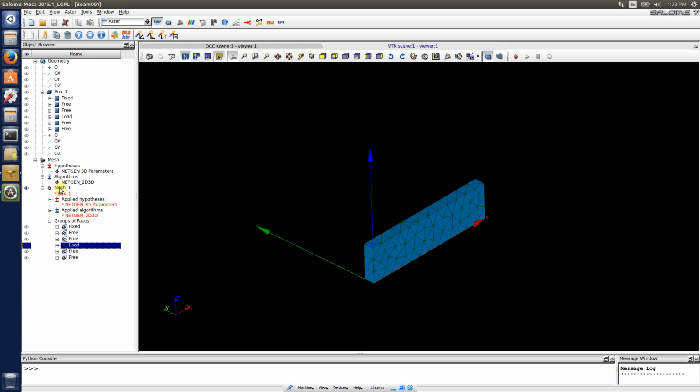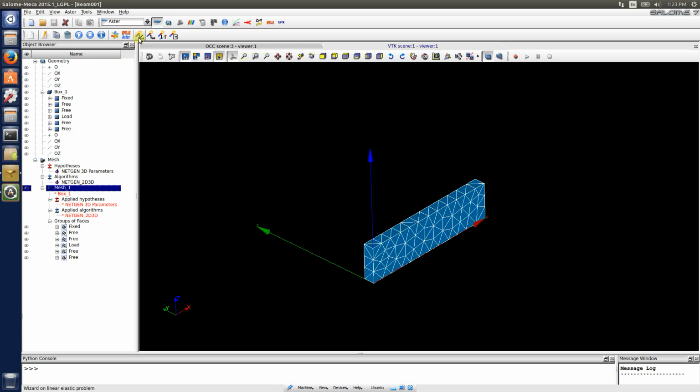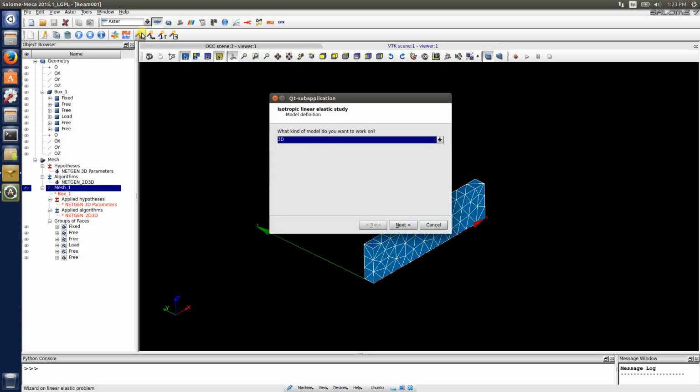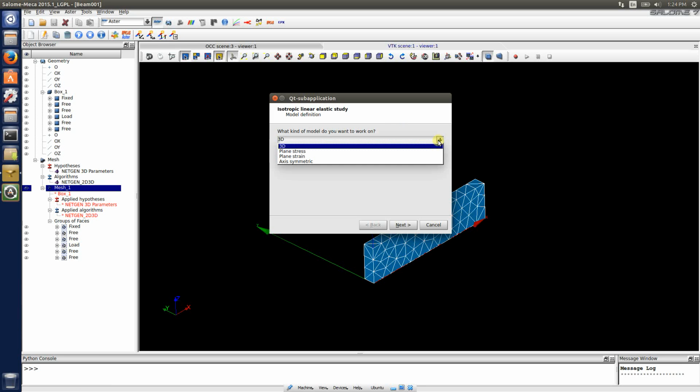So I need to select my mesh and say linear elastic. Okay, what kind of model do you want to work on? 3D. I've never messed with anything else. Plane stress, plane strain. Hey, there you go. So I guess you could do it on a 2D surface. Next, select a mesh from the Salome object browser. And I guess I have to do that.